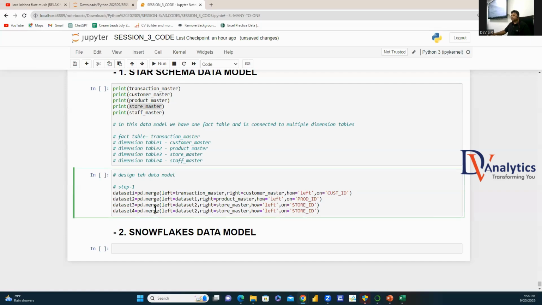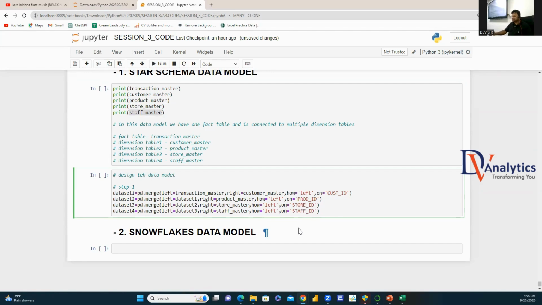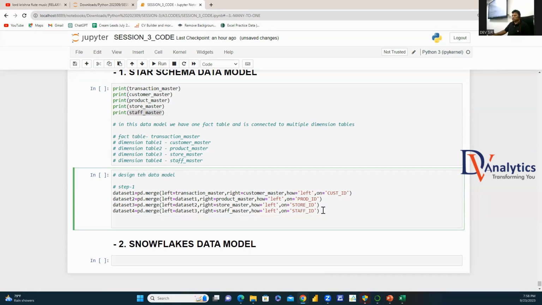Dataset 4. How will you get dataset 4 here? This will be connected with what? By what? Right. Now you will create as what? Final. So final output. Yes or no? So how will you get the final output here?